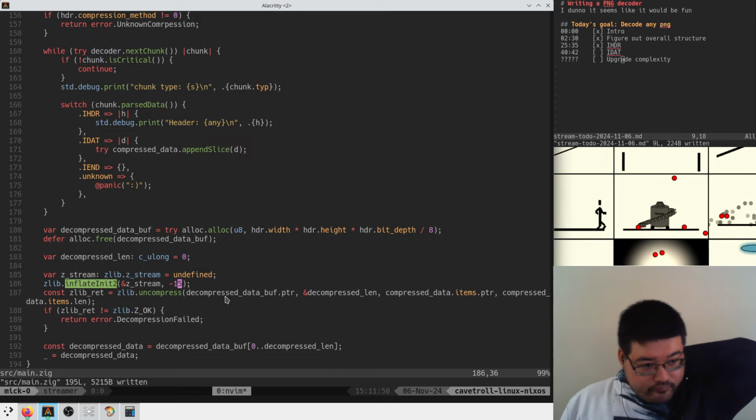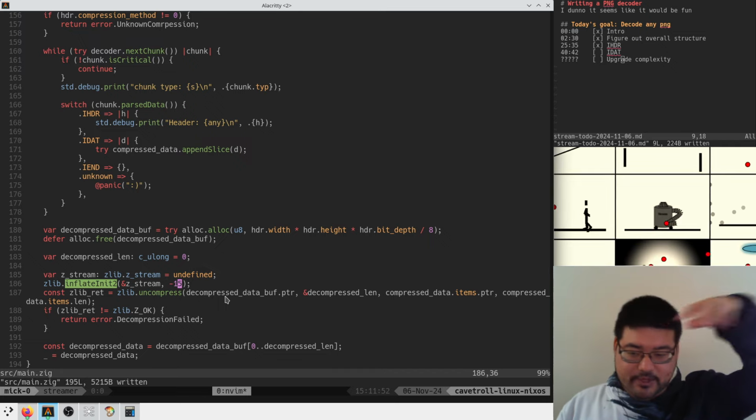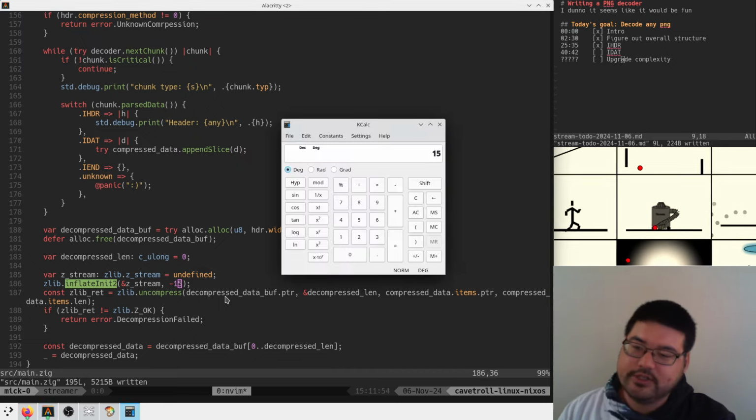Are you on NixOS or just using NixShell? NixOS, but I don't think it really matters that much, to be fair.